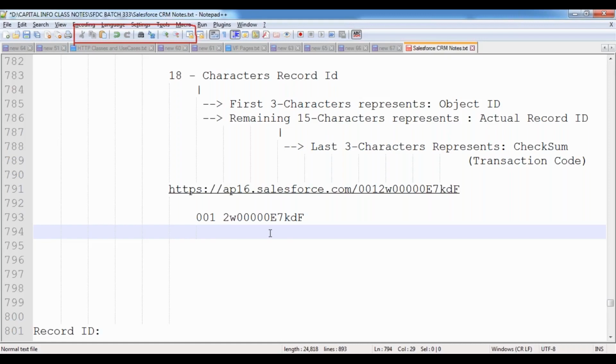Whether this record belongs to the account object, contact object, case object, or something else, to identify that we do not need to look into the complete record details. We can just go to the record ID, look at the first 3 characters, and then understand whether this record is an account record, lead record, case record, or something else. We can identify it very easily, because inside the record ID the first 3 characters represent the object ID.